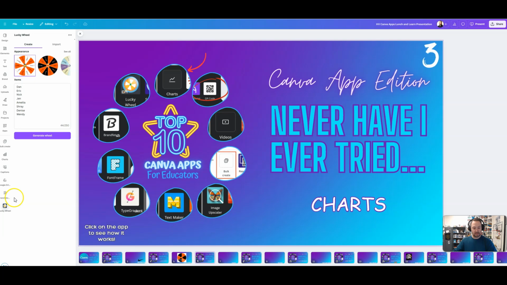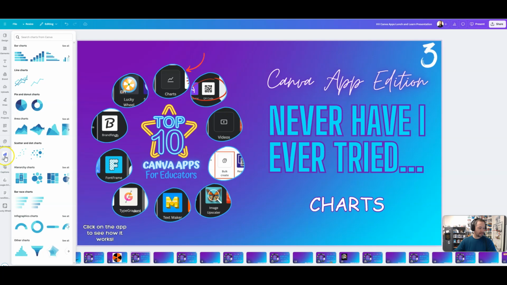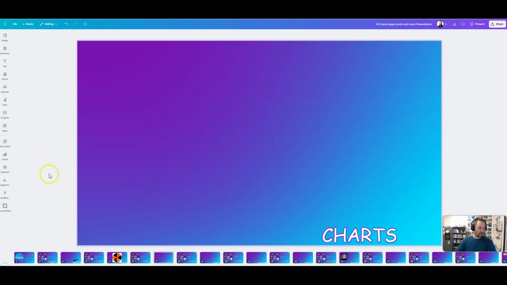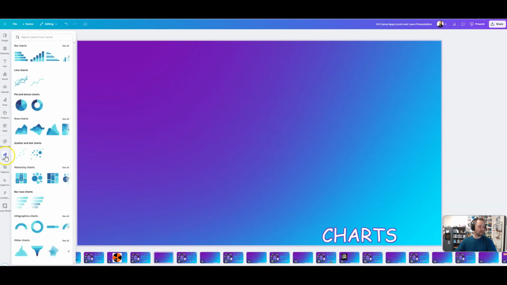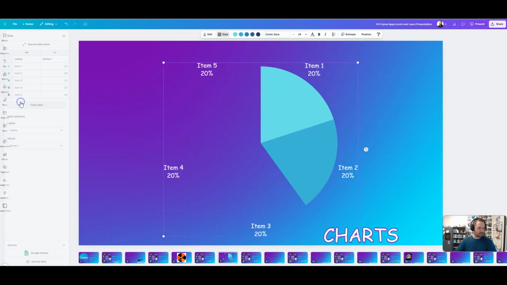Okay, charts is something that I really like in Canva. We can make these look awesome. Let's get into charts. We could do it the same way, go search under apps, but I actually already have it right here. We can make these look amazing on our slides, our designs, whatever we're creating within Canva. So what I'm going to do is select my charts app here. I'm going to select a pie chart.